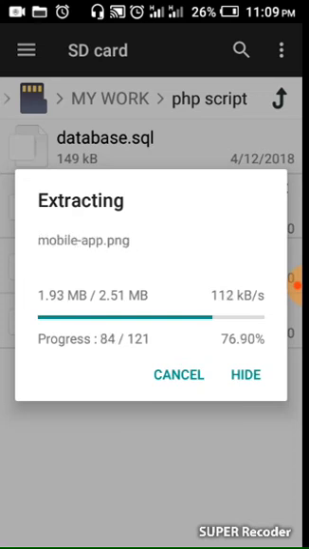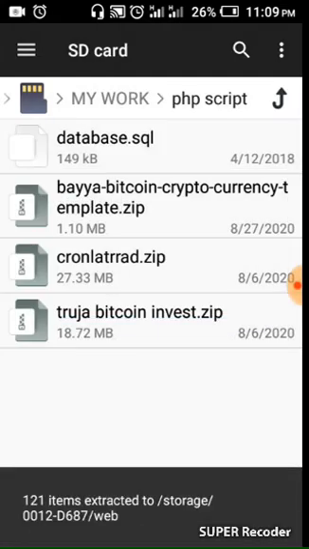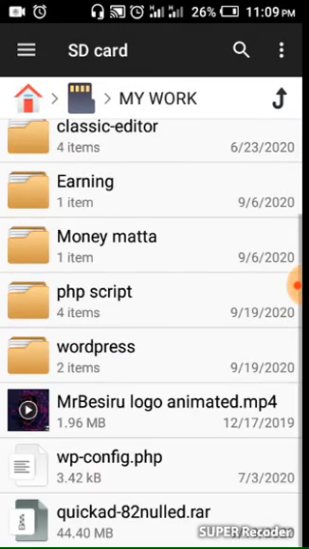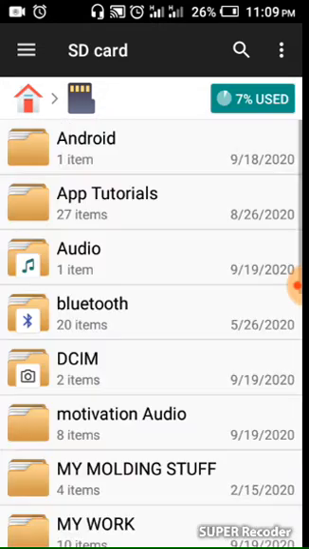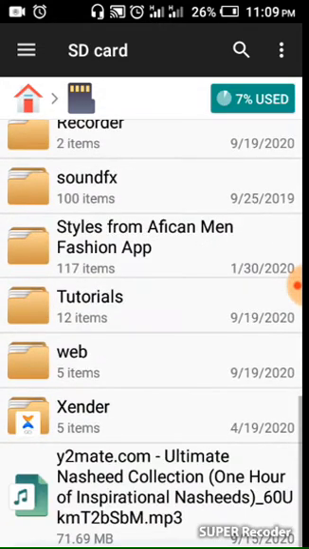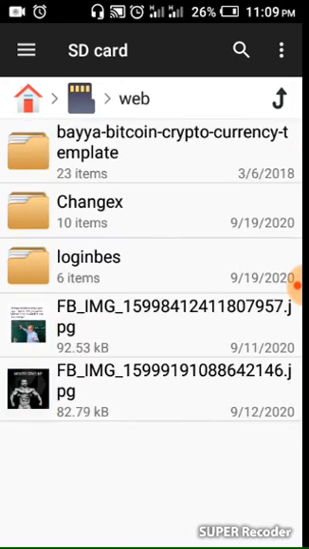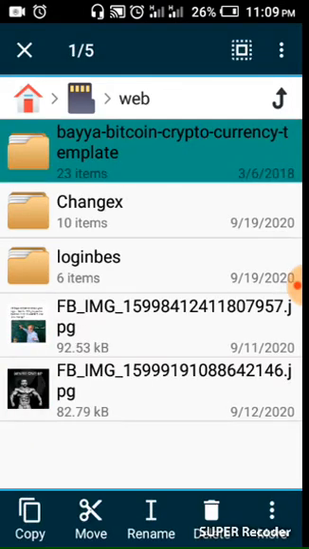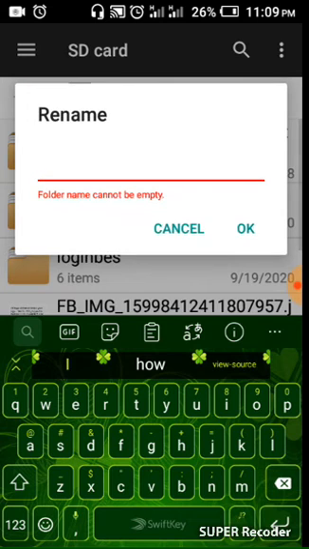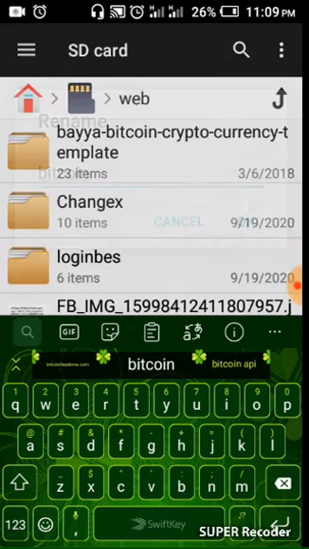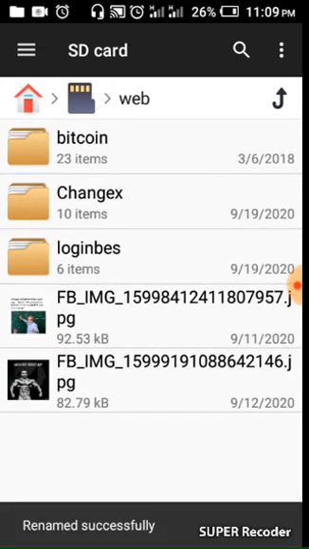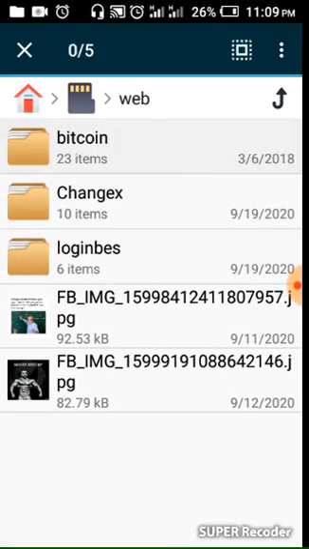You have to wait till it restarts. After it is done, we have to go back to the folder that we set for the Awebserver. Now you have to rename this to something that we can remember. Maybe let's say Bitcoin. Okay, now this will be our link. Now let's test it.